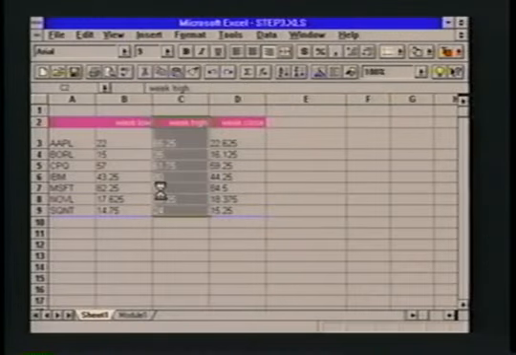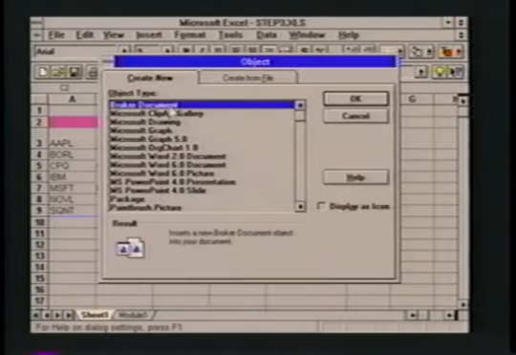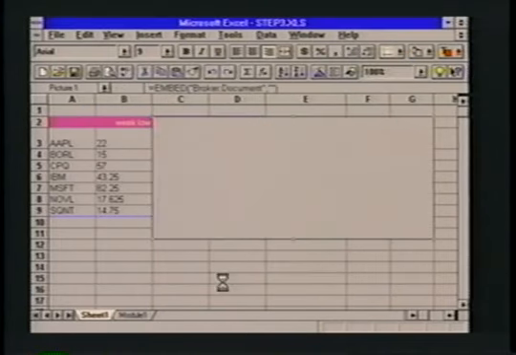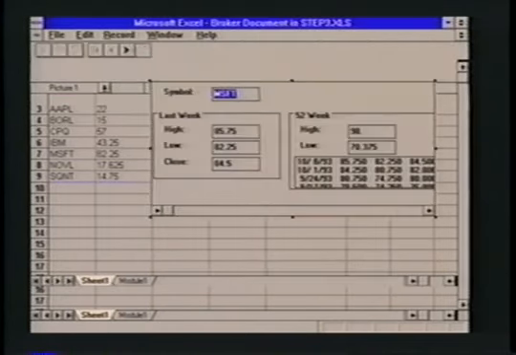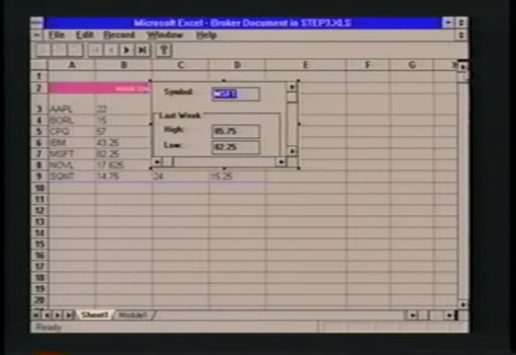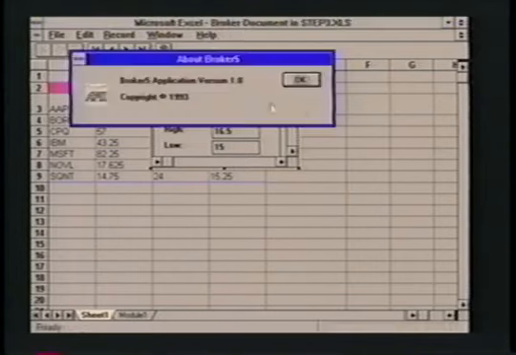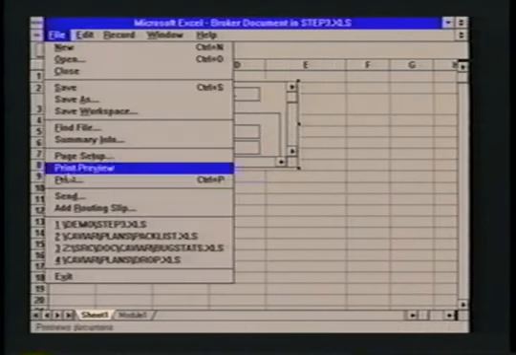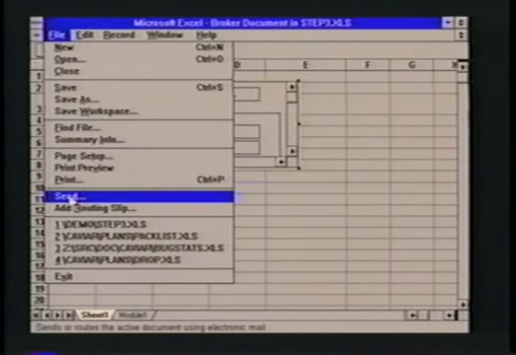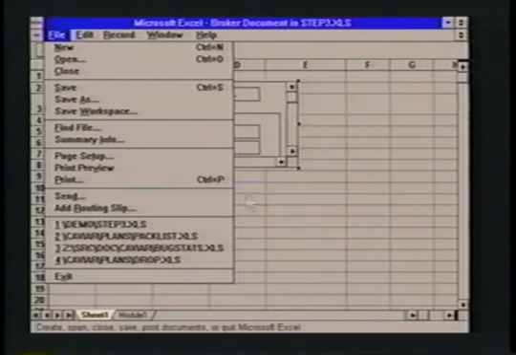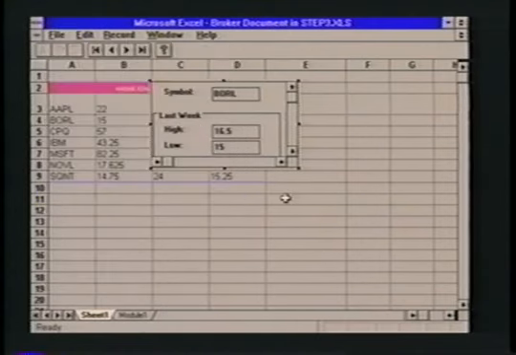Recall that we support visual editing, so I can use Excel's insert object command and insert my broker document inside the spreadsheet and use visual editing. In fact, you'll see that I've now got Broker's toolbar up here. It's been automatically negotiated on my behalf. It's got Broker's help menu, but it's still got Excel's file menu. So all of the standard OLE2 in-place editing functionality has been provided by Visual C++ and MFC.